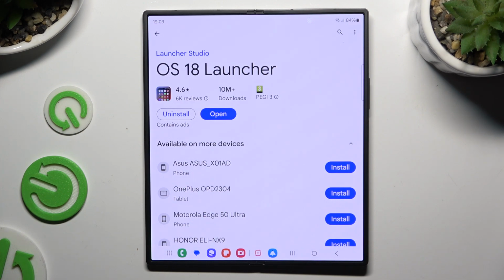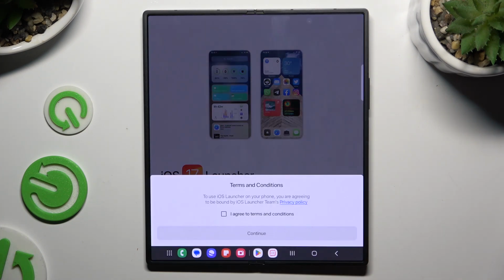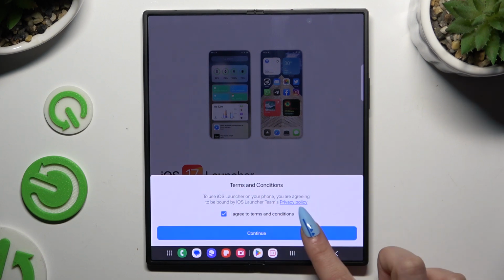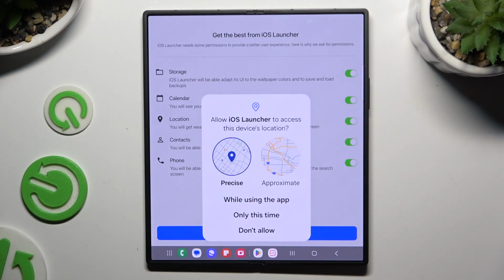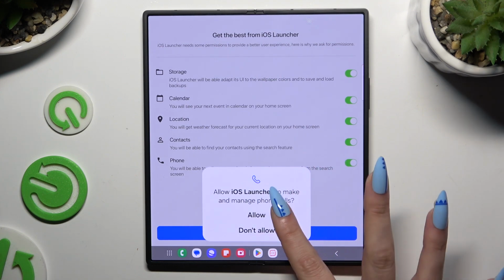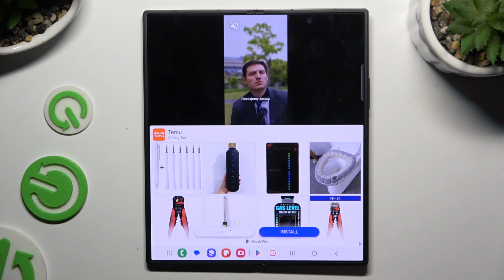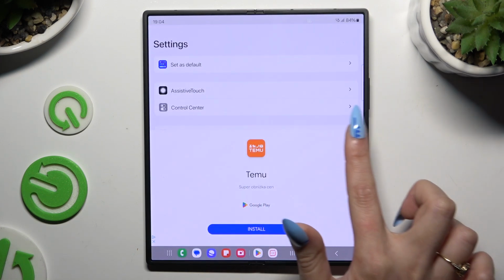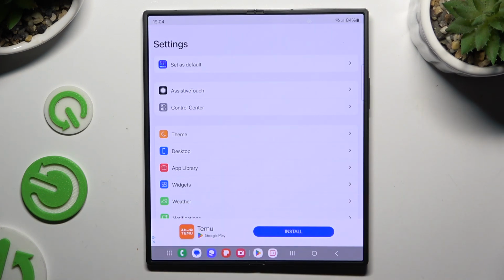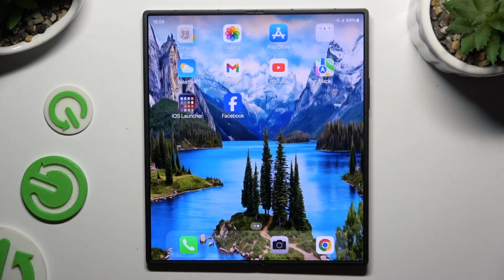When it's ready, open it. Then hit Get Started. Select I agree to terms and conditions and choose Continue twice. Following that, hit while using and allow in all pop-ups. Close and add, and adjust all of the available settings however you want to. Then hit Set as Default and tap on iOS Launcher to apply it.